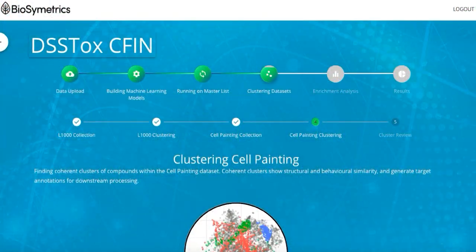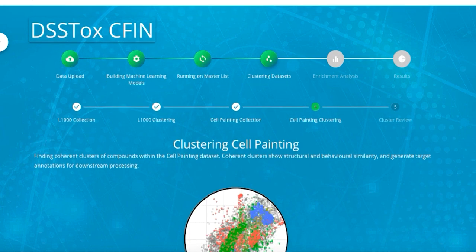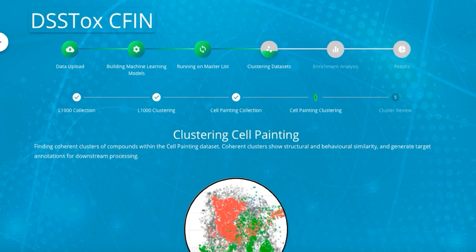The Progress tab shows our project currently running. We can see that the file has been used to build machine learning models, which predict compound activity for the phenotype of interest. Our sample dataset was used to rank a master list of many thousands of compounds for their probability of causing the phenotype.